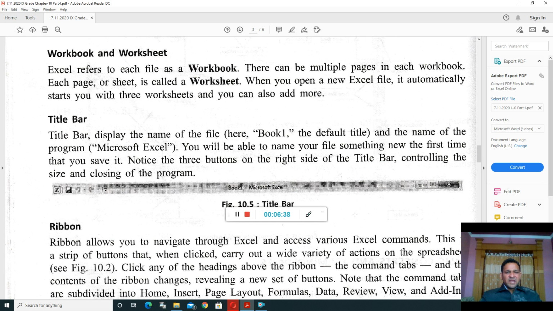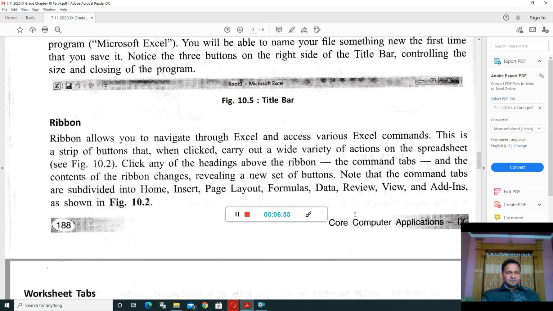You will be able to name your file something new the first time you save it. Notice the 3 buttons on the right side of the title bar, controlling the size, closing the program, or maximizing the program. Next is the ribbon.